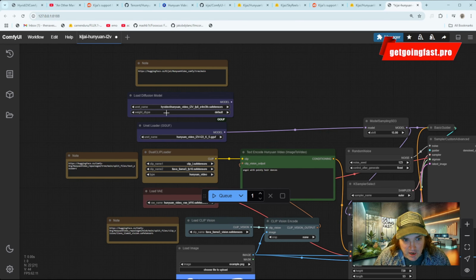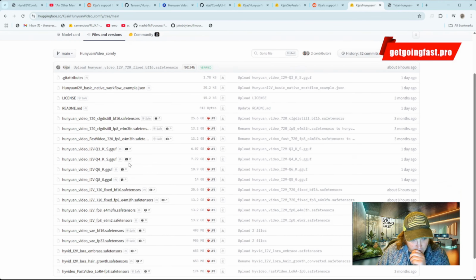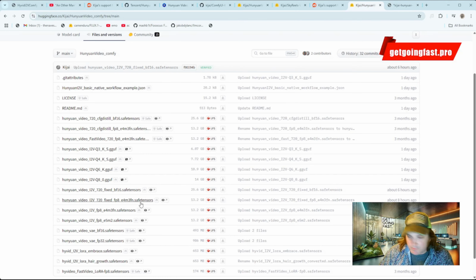So we've got the diffusion model, so a UNet name, video I2V, FP8. So if we look over here, look through here, and you're going to look for the I2V ones. And it's going to be here. So let's take a look at it again. It says FP8 of the E4M3FN. So it's this one. Okay.